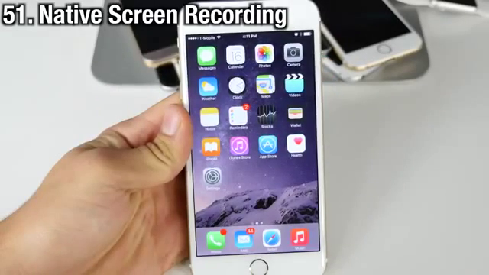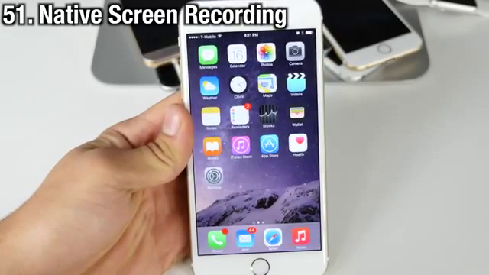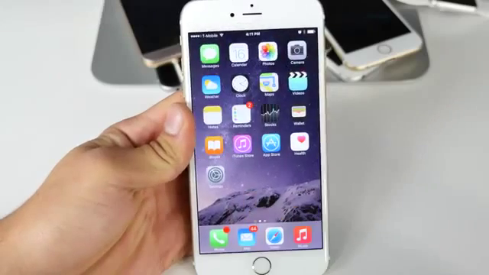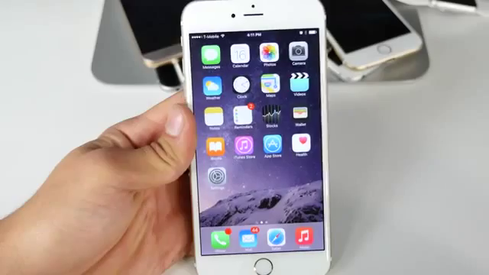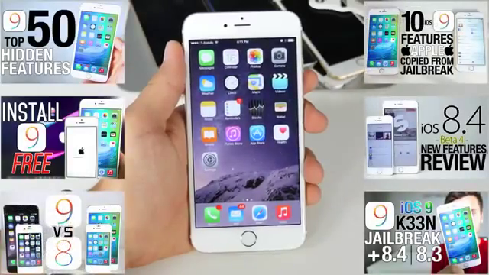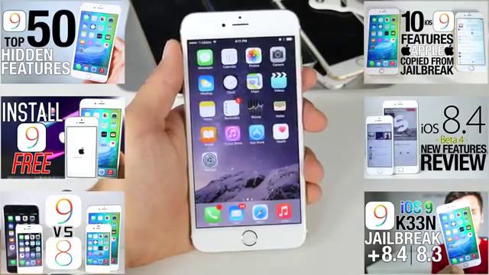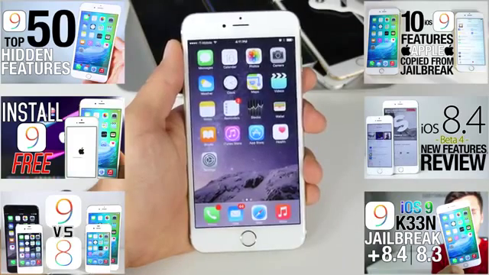Now, thanks to a new SDK, Apple is finally allowing native screen recording in iOS 9. So all of those third-party applications you'll no longer have to use, iOS 9 will allow it natively. And guys, there you go. So those are 50 more hidden features in iOS 9 that Apple didn't really tell you about.